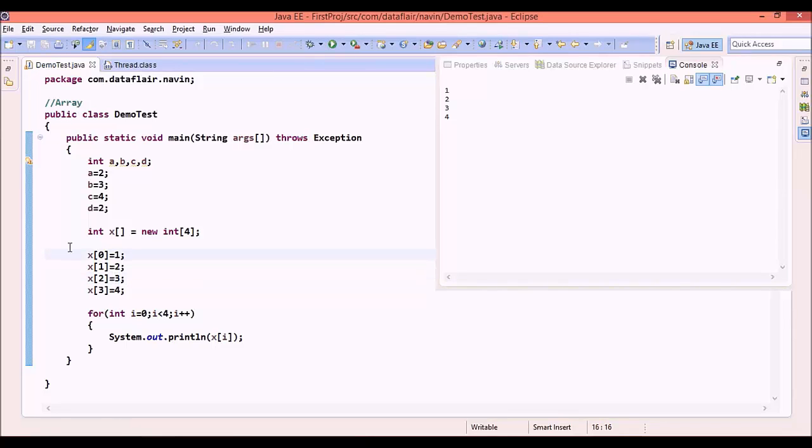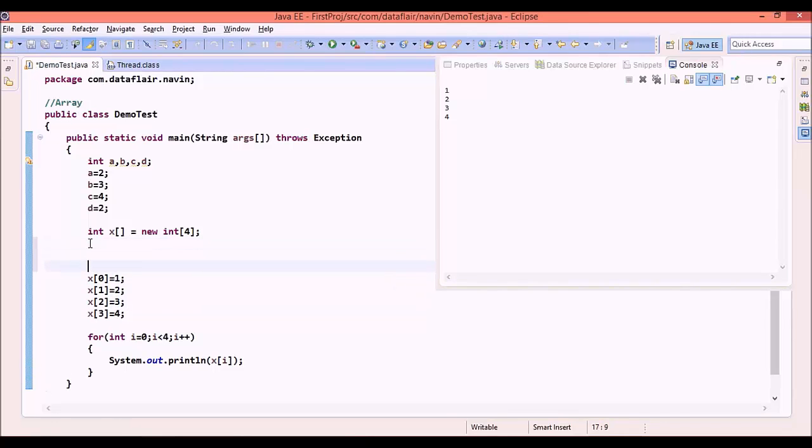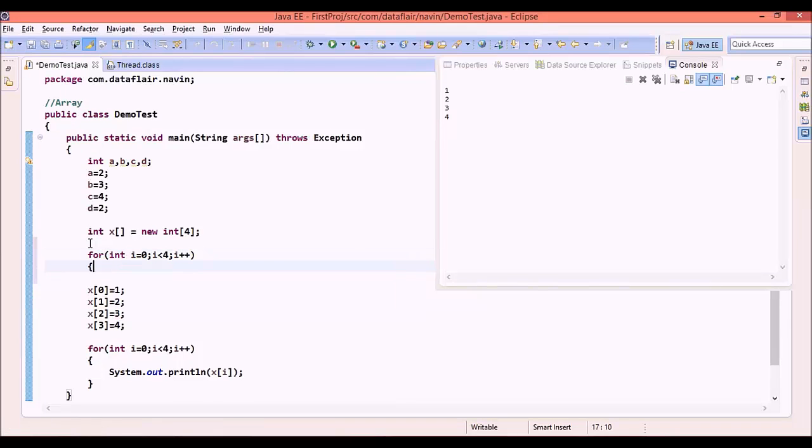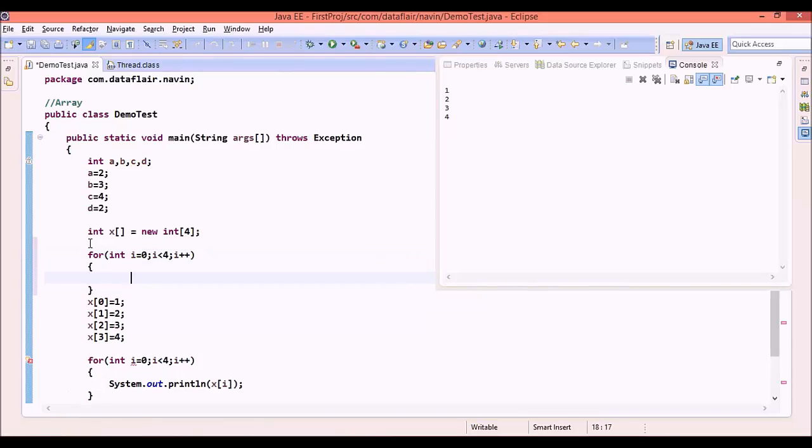So what we can do is use a for loop again here. The starting point of this for loop will be 0, then i less than 4 and i++. We need to write everything in this for loop. So I will say x[i], and the value should be i + 1. So the first element will be 1, the second element will be 2.